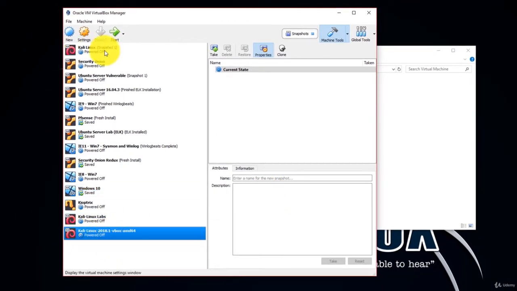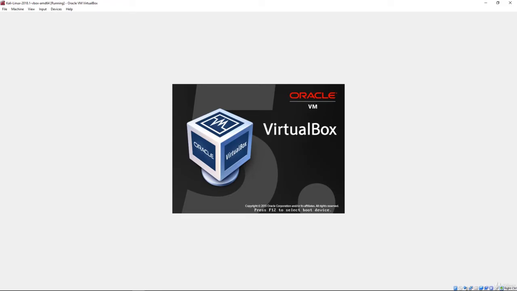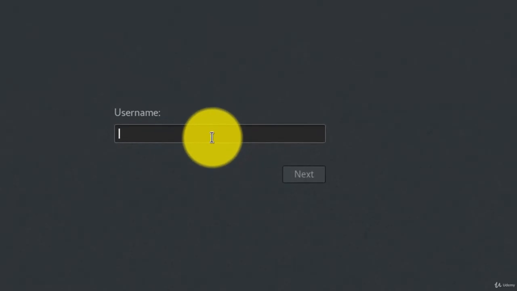So highlight your VM and click Start. Now log in with the default user and password. Default username is root, all lowercase, R-O-O-T. Password is toor, all lowercase, T-O-O-R.